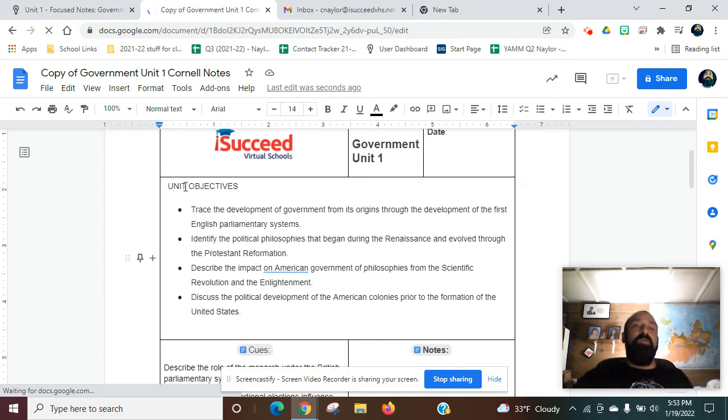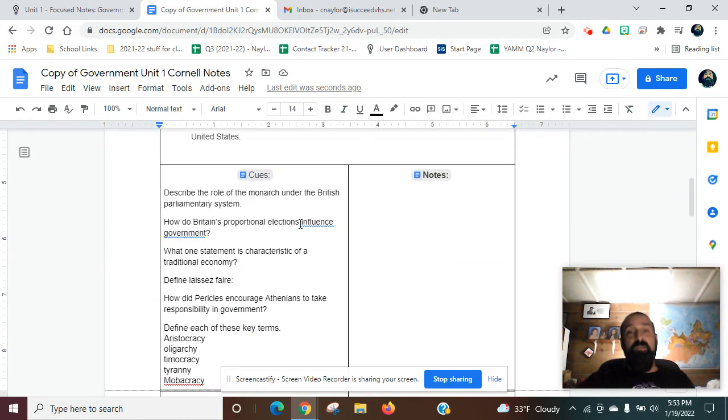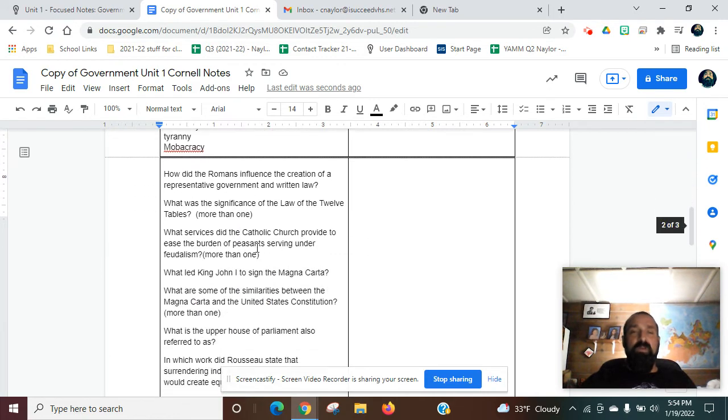So this part right here, these unit objectives, these are the things you're learning. I've had some students in the past answer these, and that's fantastic, but that's not part of it. So you don't actually have to answer the unit objectives. What you do have to do is down here under the cues. So the cues or questions, like describe the role of the monarch under the British parliamentary system, you would answer over here, and so on and so forth. Some people use a lot of color, which is pretty fantastic, but really, you just need to go through and answer these questions.